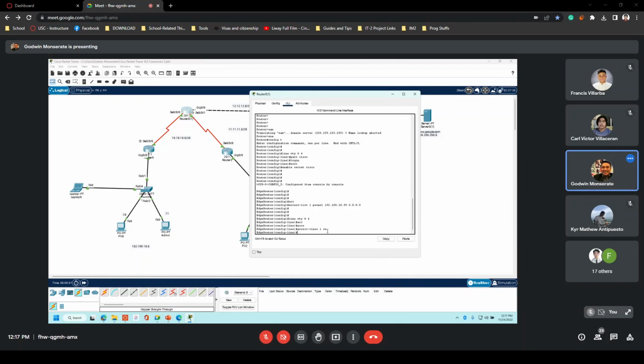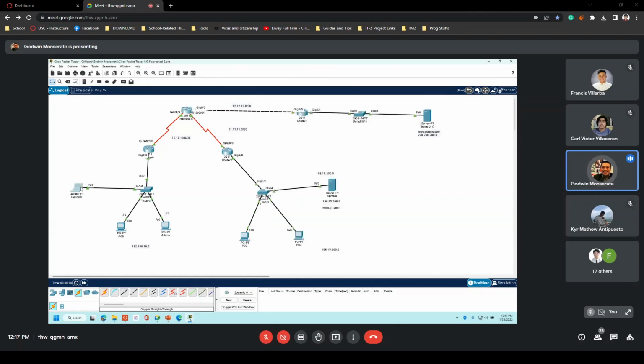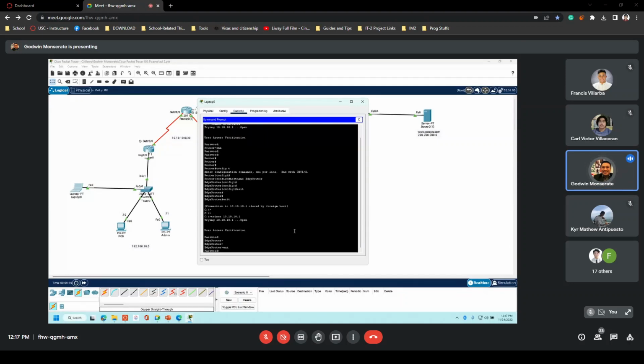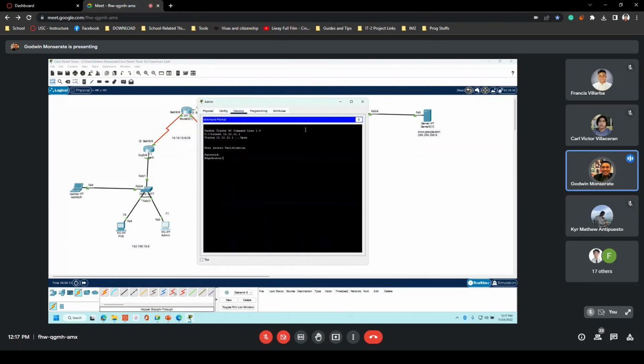Okay? This way, now, let's see whether this one can still telnet. Exit. Okay. Telnet, yes, it can still telnet. So, Cisco, enable, Cisco, there you are. At this one, can this one telnet?